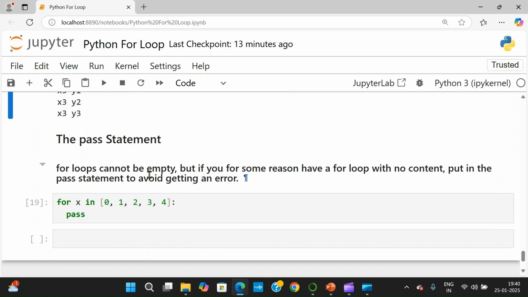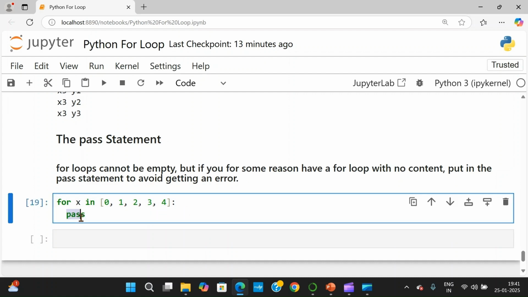For loops cannot be empty. That means we need to write the body of the for loop. If you don't have the content to write, then what? For loops cannot be empty, but if you, for some reason, have a for loop with no content, put in the pass statement to avoid getting an error. Now here, I put a pass statement.